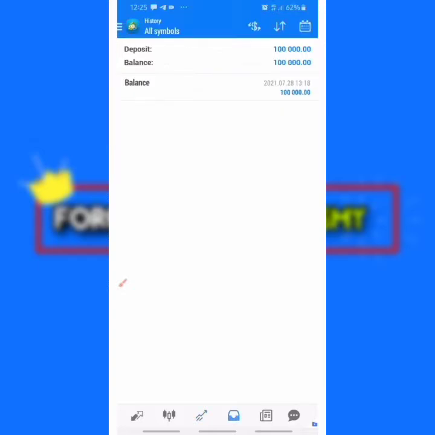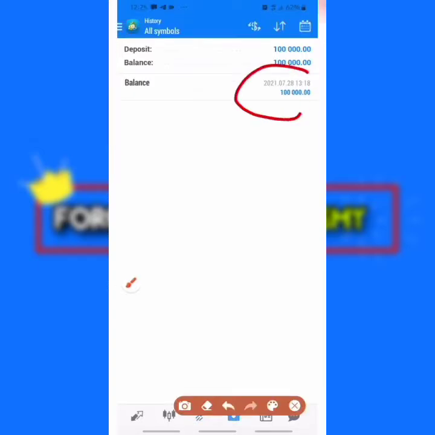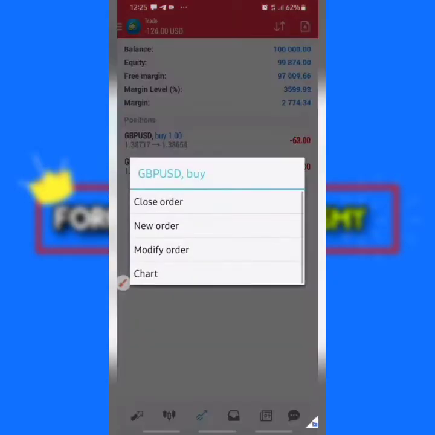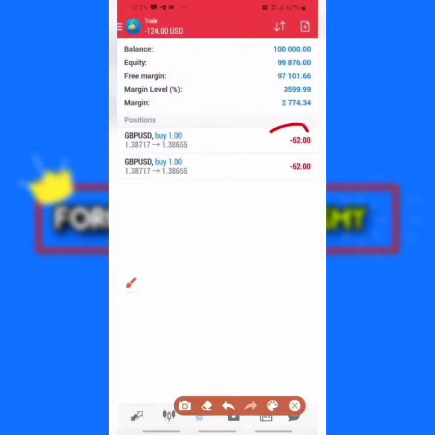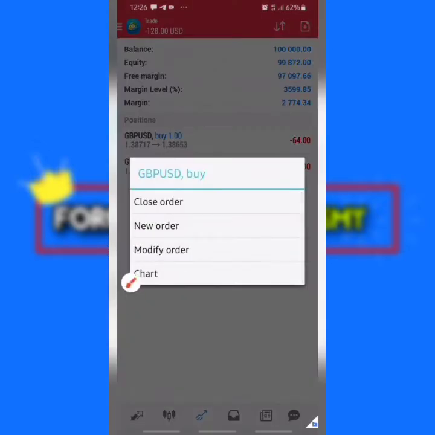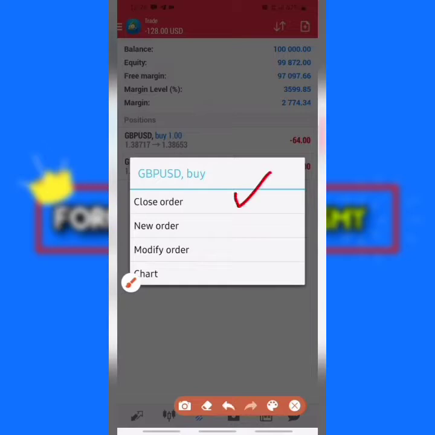So basically we just opened the demo account, and you can see balance $100,000. Had it been with deposited money, that would be the first thing that will show up here. But once we close the trade, look at what happens. To close a trade, you come to your trades panel of the running trades, and then click on it for a long time. Once you click on it for a long time, you have this show up: close order, new order, modify order, and chart.